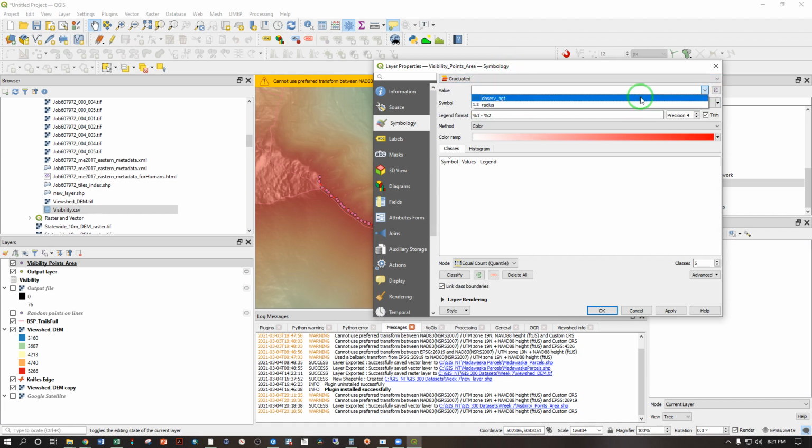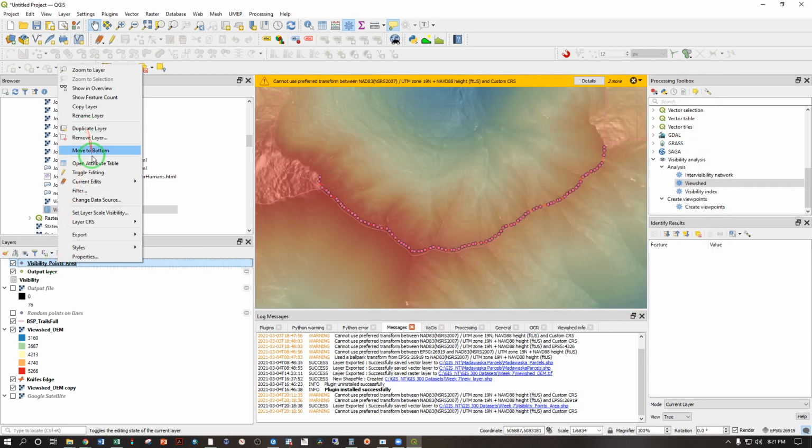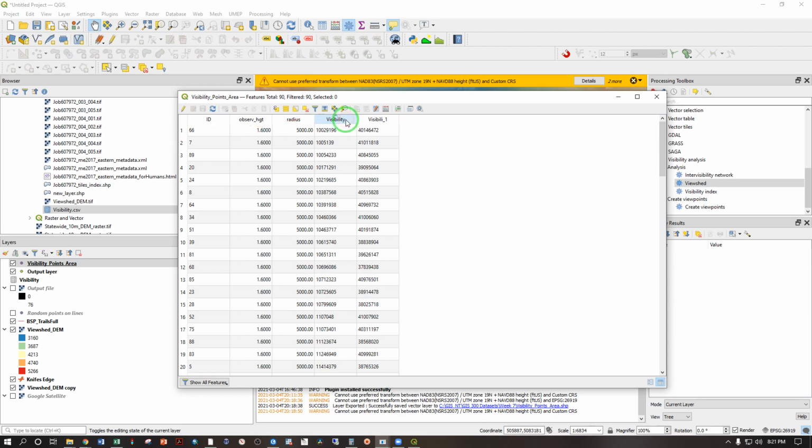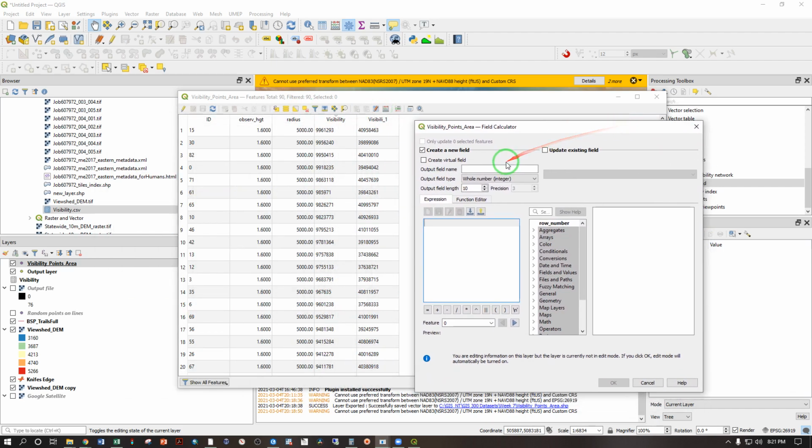Now it's not doing the graduated option there because our visibility is text and not a number. So right click, open attribute table, visibility there, that's just text, so it needs to be a number. Let's see if we can fix it this way. So we want to create a new field. The output is vis area, and we'll call that, whole number. There's no fractions there. And that just equals visibility. So let's see if we can convert that.